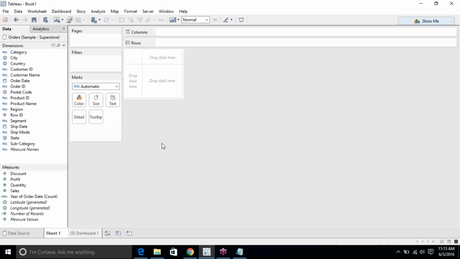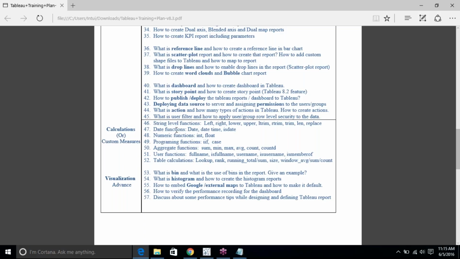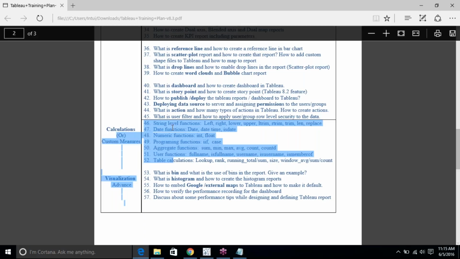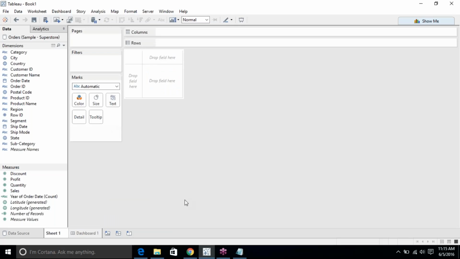So basically what are calculations used for? To generate a custom field. Basically anything custom can be accomplished by calculations. Awesome. So let's see the different types of calculations present: string level calculations, date level functions, numeric, programming, aggregate, user functions, and table calculations. We'll go through each of them. Generally, you will not be asked what the different types of calculations are, but it's better to know.